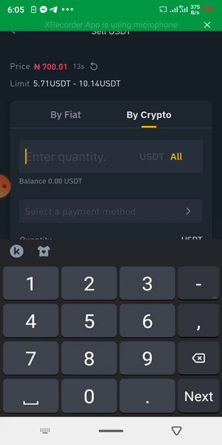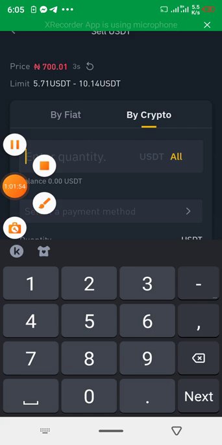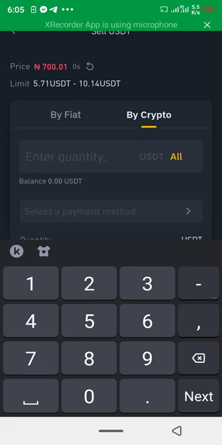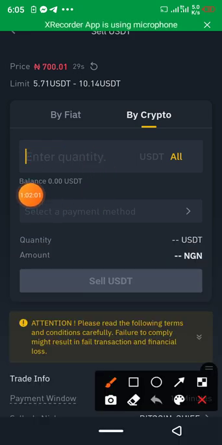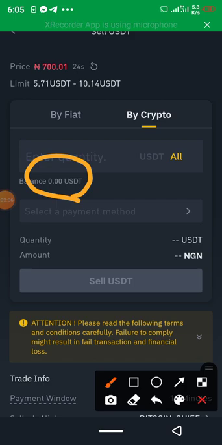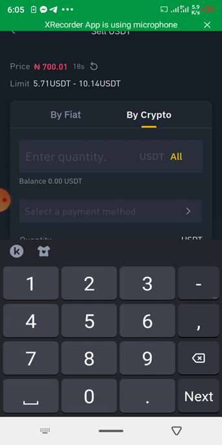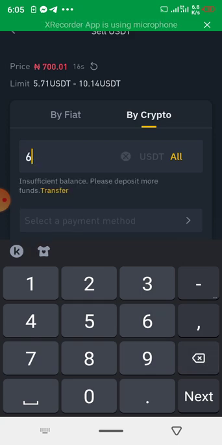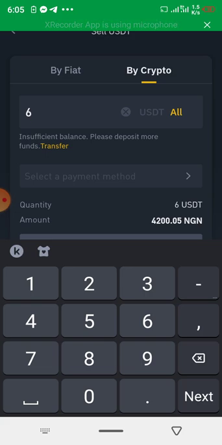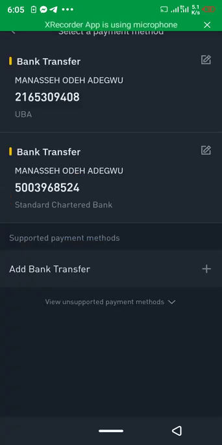When you've transferred from spot to funding, it will be displayed in this balance area. In this balance area, you see the total amount of USDT you want to sell. So let's say I want to sell maybe 6 USDT. You see, it doesn't show insufficient balance. I'll just click here, then I'll choose my bank. You can see these are my banks. I'll just click maybe the first one and I'll click on sell USDT.